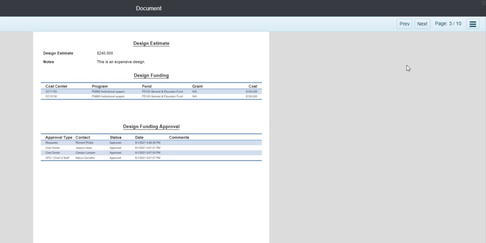Next, we have a page that gives us some details about the design estimate. So here we can see the actual price that was expected for the design estimate, the notes that were provided during that estimate phase, and then the funding sources that were provided by the requester. Just for completeness, below here we also get a list of all of the different approvals that needed to be given for this to move ahead, as well as the dates that those approvals were given and any comments that were submitted during that process.